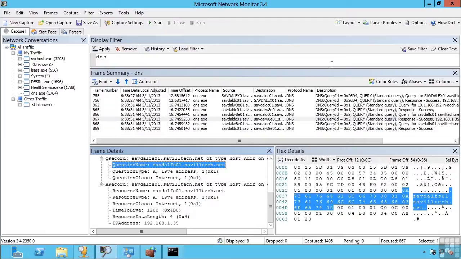Ping will be one of your best friends. Ipconfig will be one of them. The network monitor is very, very useful. But you'll find you'll use all of them at some point in your career. So experiment, get to know them. And this concludes our lesson on TCP troubleshooting.